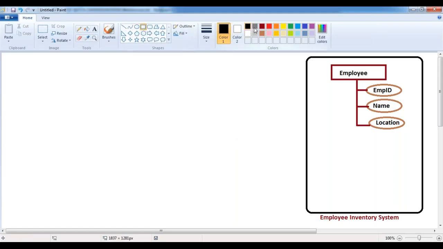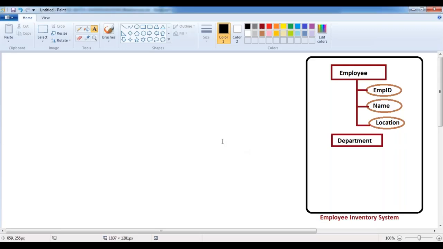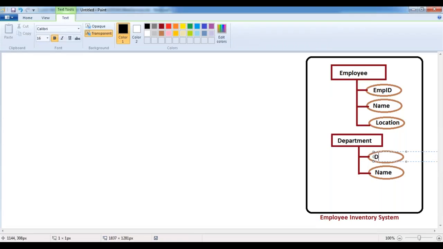Now, in a similar way, I'm having a department object. In this department object, we have two columns available: department ID and department name. As part of this department, I have the department ID and the department name.